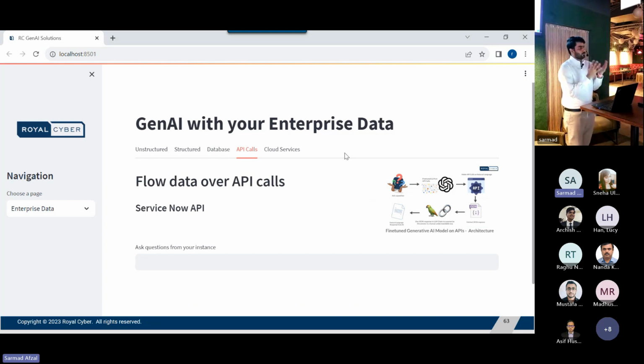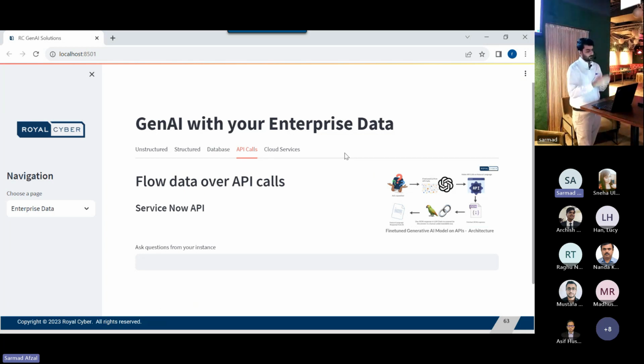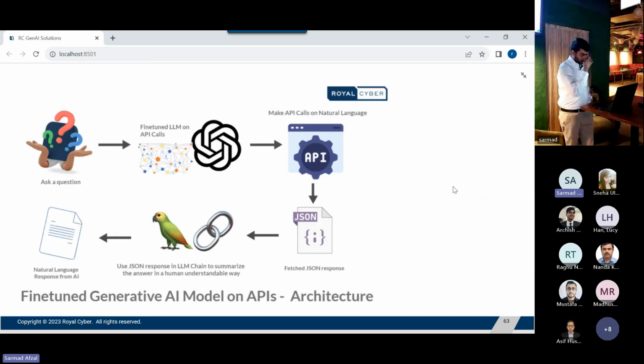Moving further, maybe your data lives in a third-party cloud service, or maybe an instance where you cannot directly connect to it, and you have to make API calls to fetch data out of it. So here's an example of what we are showing is that we connected a large language model and then fine-tuned it to write API calls for ServiceNow instance based on my natural language prompt. So we have a fine-tuned model over there.